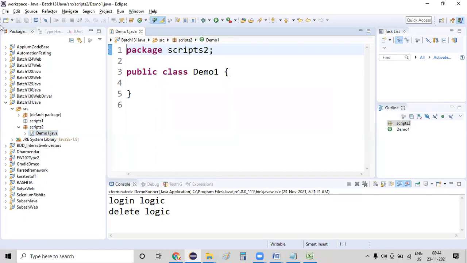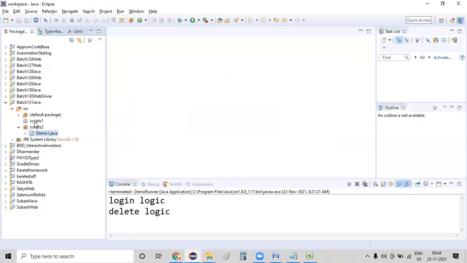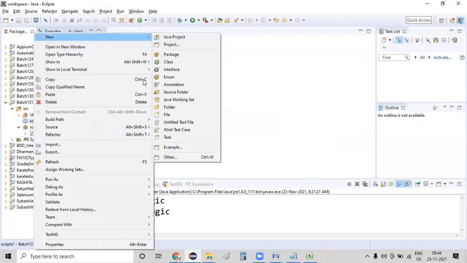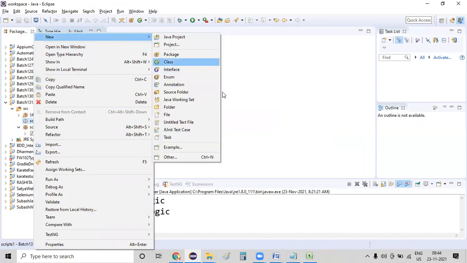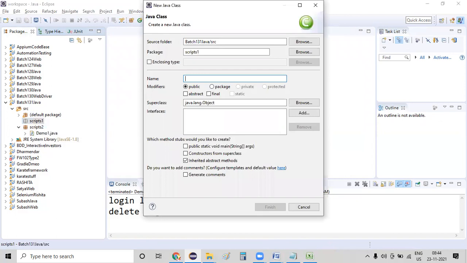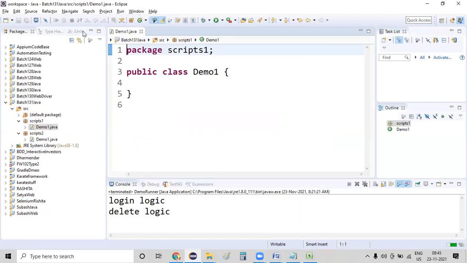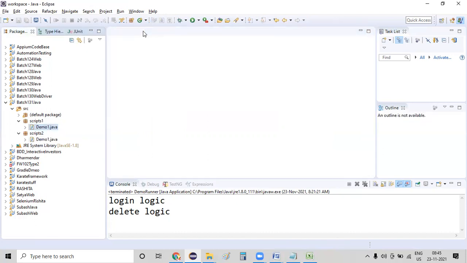Okay, the demo 2 class got created for us. And moving ahead, if you want to define any information in a package, directly right click on your package name, go to new, and go to class. I can define my class information here within the package directly. Right click on a package and new, you can perform those desired operations, guys.